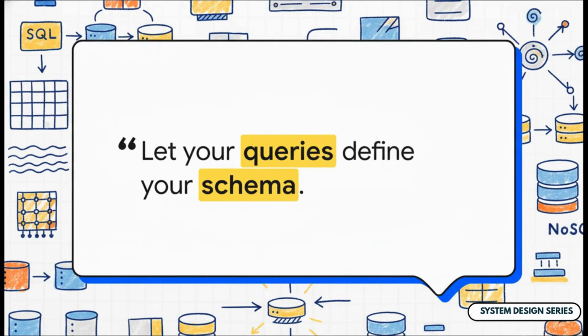And that leads us to what is, honestly, the single most important rule in all of database design. Seriously, if you take away just one thing from this, let it be this. Let your queries define your schema. In other words, how your app needs to read the data should completely dictate how you store the data. It seems so simple, right? But that one idea, that is the fork in the road. Every other big decision we're going to make flows from this.